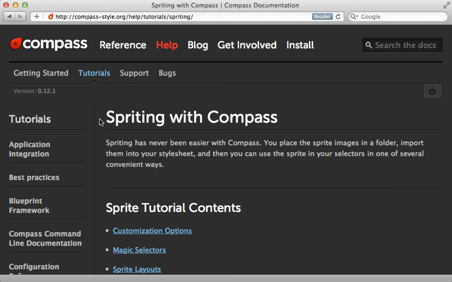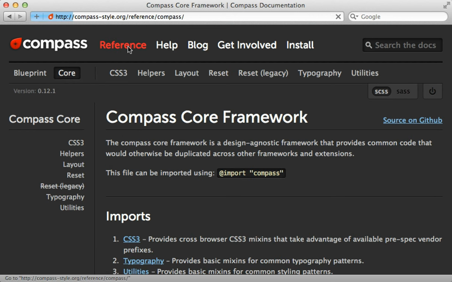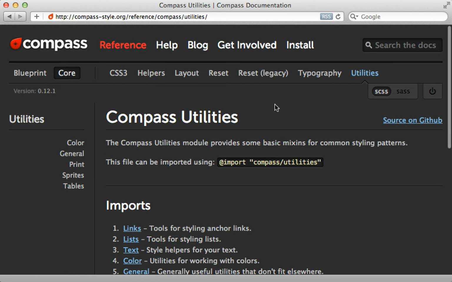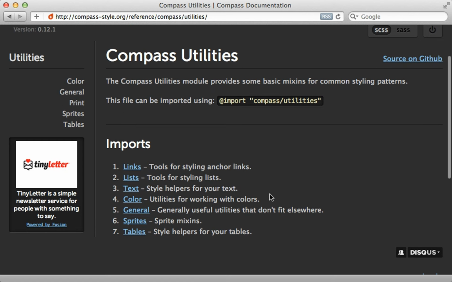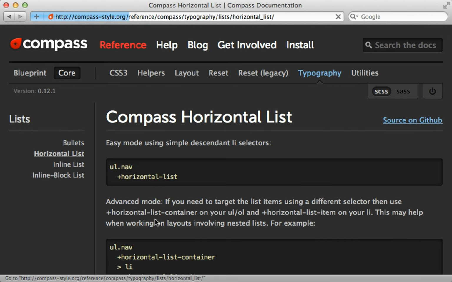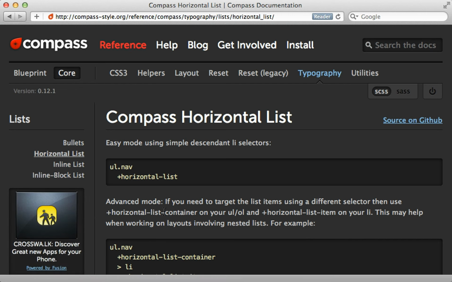And really, all the documentation on Compass is pretty good, so just browsing around the reference and help section is a great way to get an idea of what else Compass provides, because there are a lot of little miscellaneous utility functions that are really useful. For example, under utilities lists here, there's a horizontal list feature that I find quite useful because horizontal lists are something you need to do quite frequently to change a list into maybe a navigation menu.